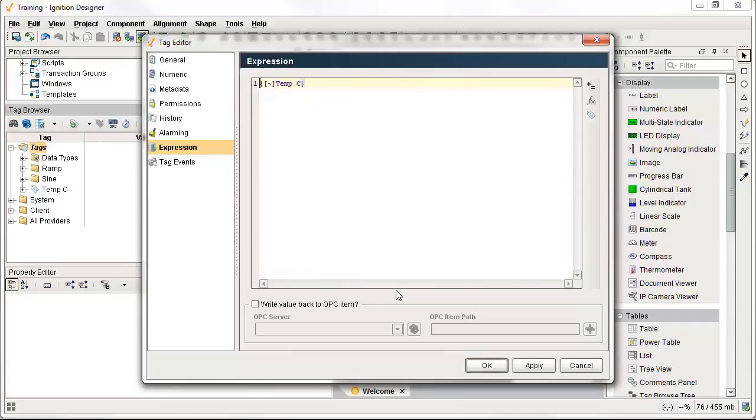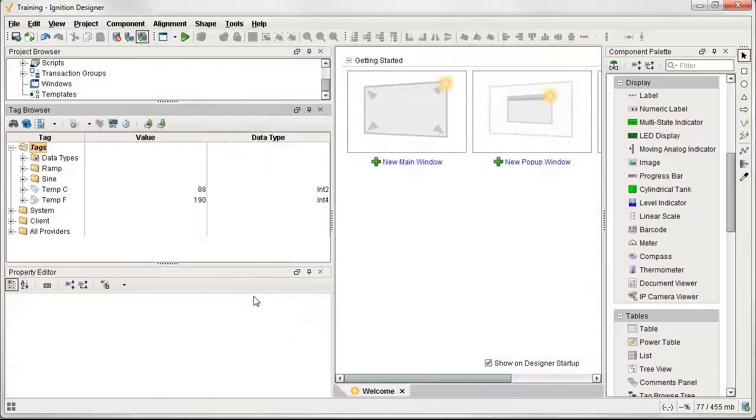Once I have that in here, I can put a parenthesis here and multiply that by 1.8 in parenthesis and then add 32 to that. Now that I have the calculation in place, as soon as I press OK, I'll see the tag and I'll see the value of that tag coming through right away.